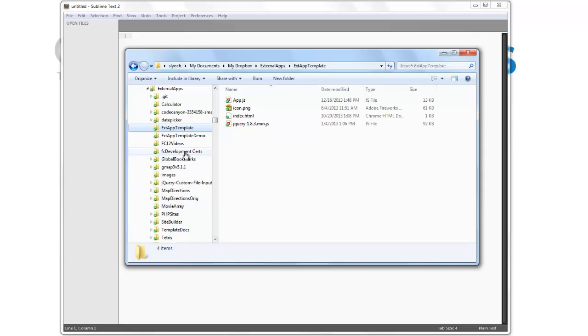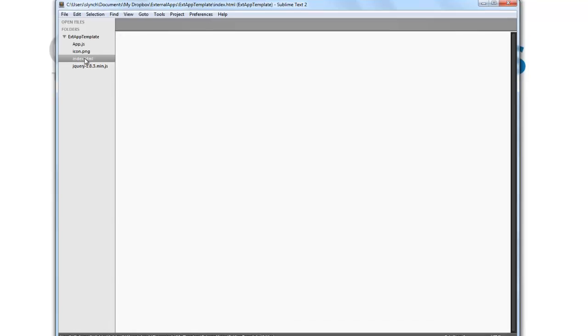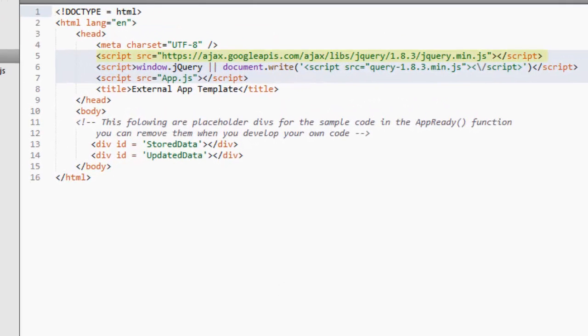I'm going to open these files in my code editor of choice, Sublime Text, and let's first look at the index.html file. In the header, we first check to see if the jQuery library is available from the Google CDN, and if not, it loads the local copy stored in the same folder as the index file. Next, we load the app.js file that contains all of our JavaScript code. In the body of the index file, we see 2 divs, stored data and updated data, that currently contain no content. The HTML of these divs will be populated by the JavaScript code that we can look at now.